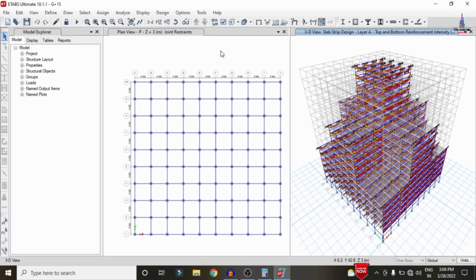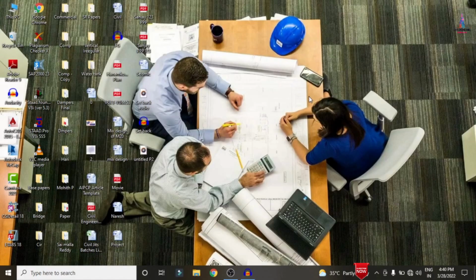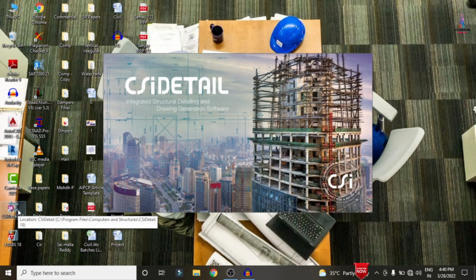Now we have to open the CSI Detailing 18 version. I am opening here CSI 18 version detailing software. So after doing the designing process, we have to do the detailing in the CSI 18 version software. Now we have to select the CSI detailing version software. I am selecting CSI 18 version detailing software.